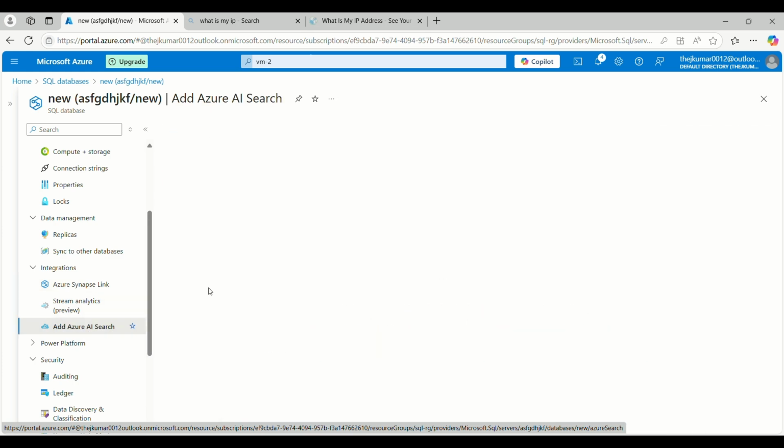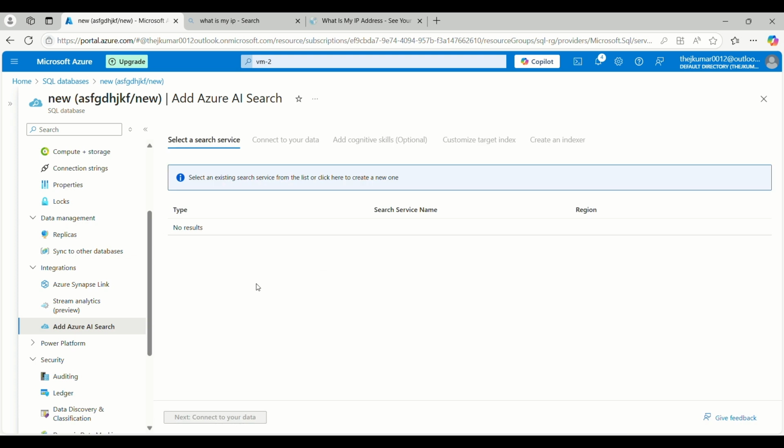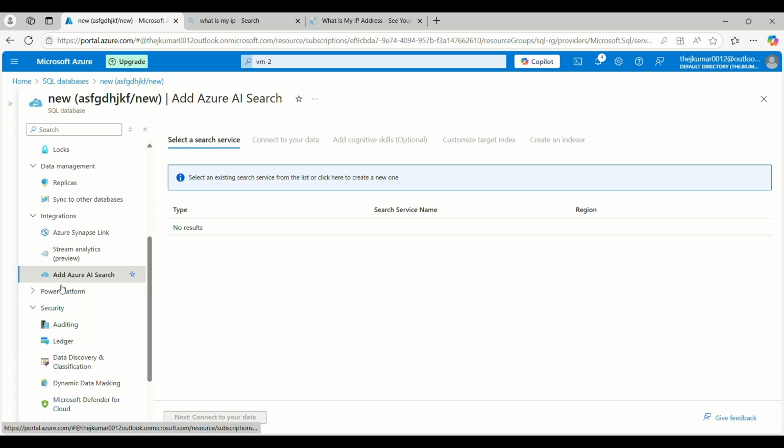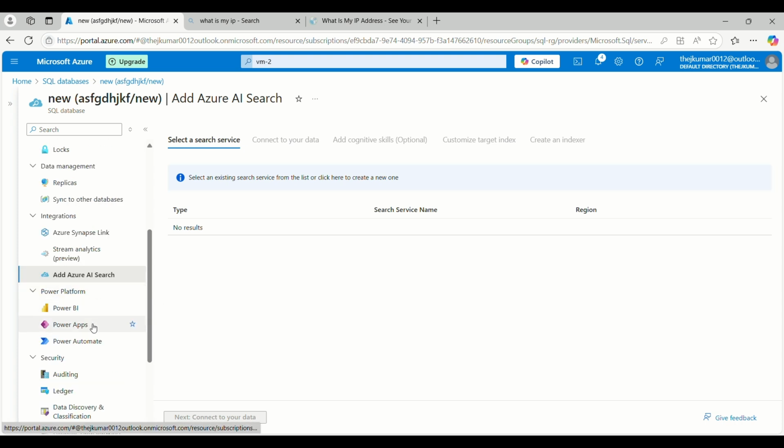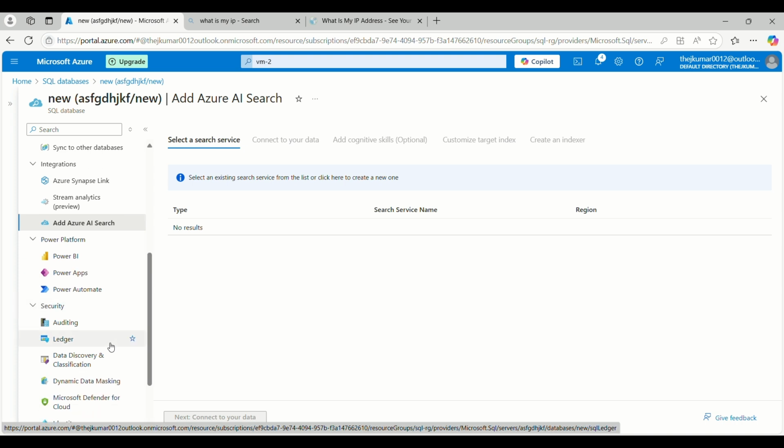And if you want to integrate your database with Azure Synapse, you can integrate it, or Azure AI Search. If you want, you can integrate with Azure artificial intelligence search as well. If you have multiple search services created under AI, you can integrate them. And if you want to integrate with Power Platform like Power BI resources, Power Apps, Power Automate, that also you can integrate.